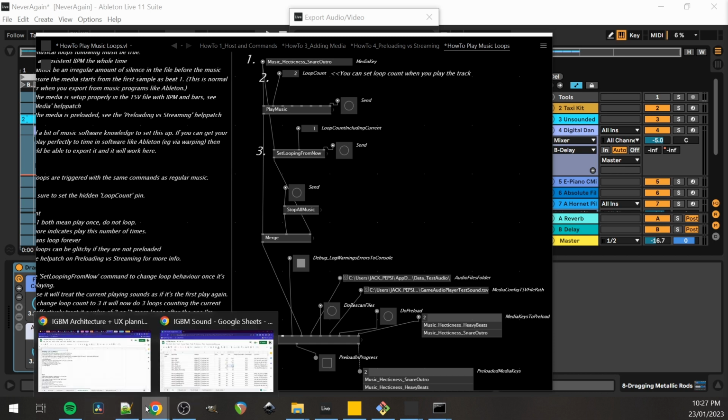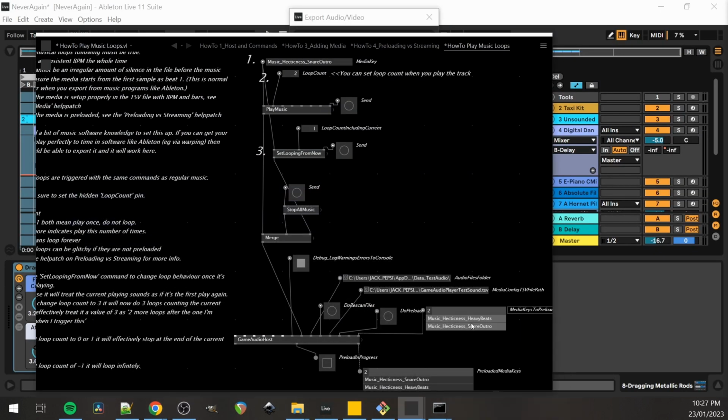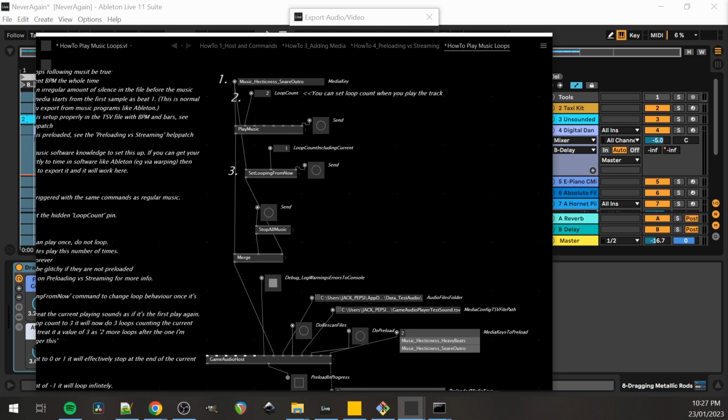Second requirement for accurate looping. Media has to be set up in the TSV file with a BPM and start and end in bars. Third requirement, media should be preloaded, then it's going to play and loop most accurately.